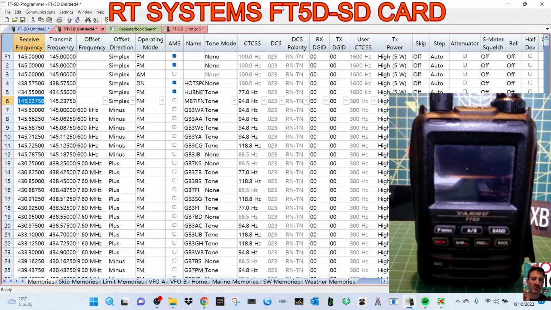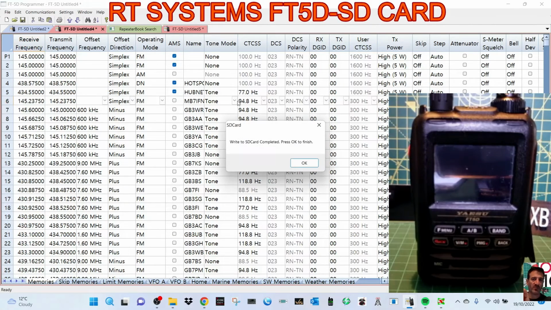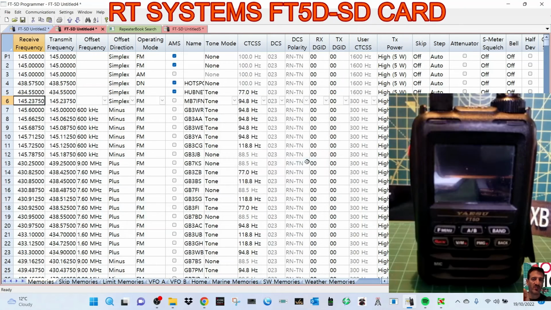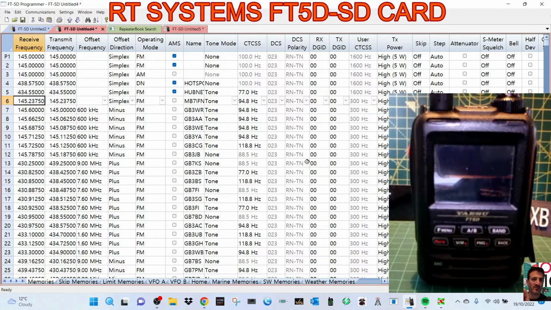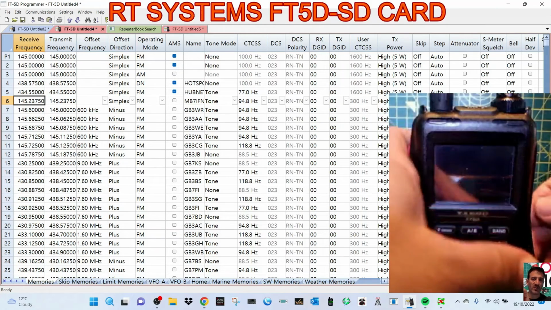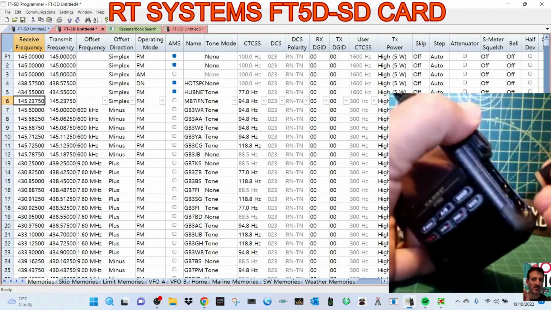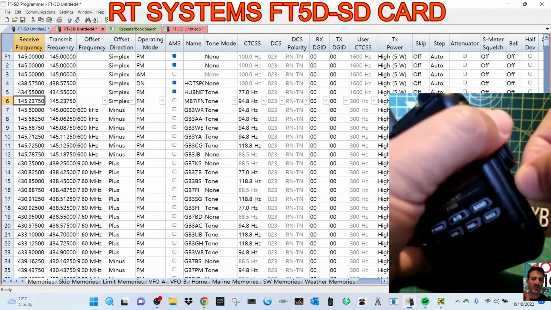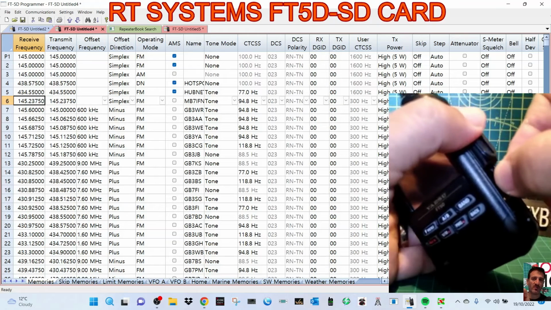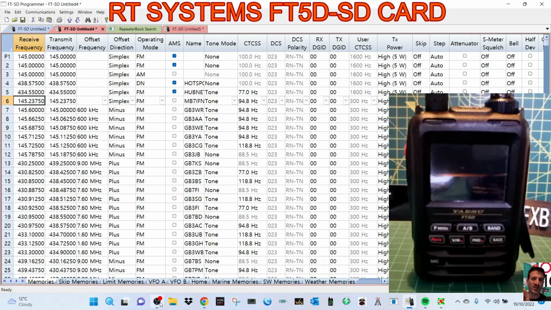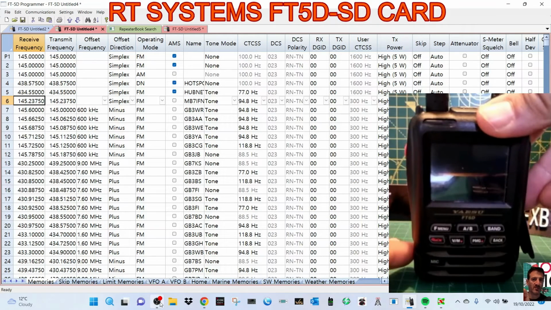Okay, now send that to the SD card and put it back in the radio. So we'll go Communication, write to SD card. Then it says it's completed. We'll click OK, and then we're going to remove it from the computer, put it back in the radio. Gold facing forward. It's a bit fiddly. Let's turn it on.